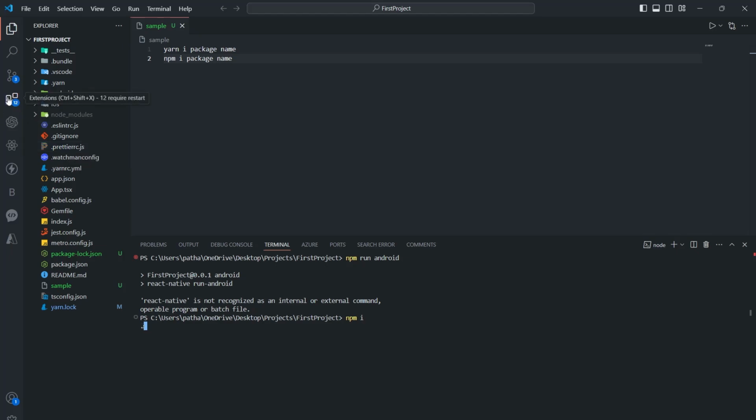Initially, once you install that package, you will get this. There's nothing we need to do with this, so you can ignore it. Watchman watches whatever changes you make and reloads by default. .yarn is related to yarn, no need to do anything. App.json also needs nothing.